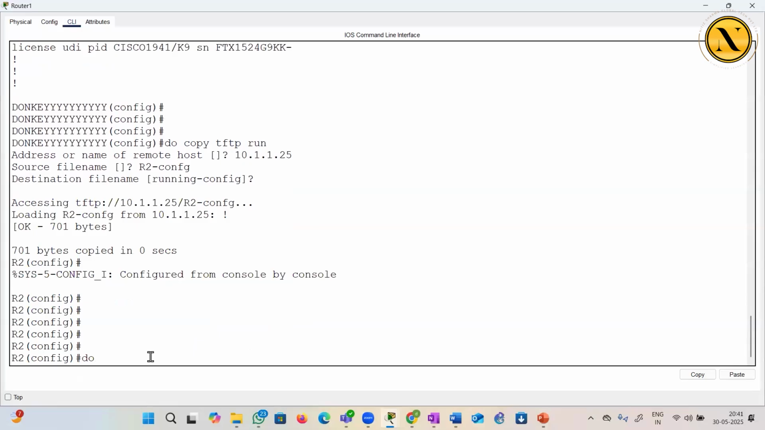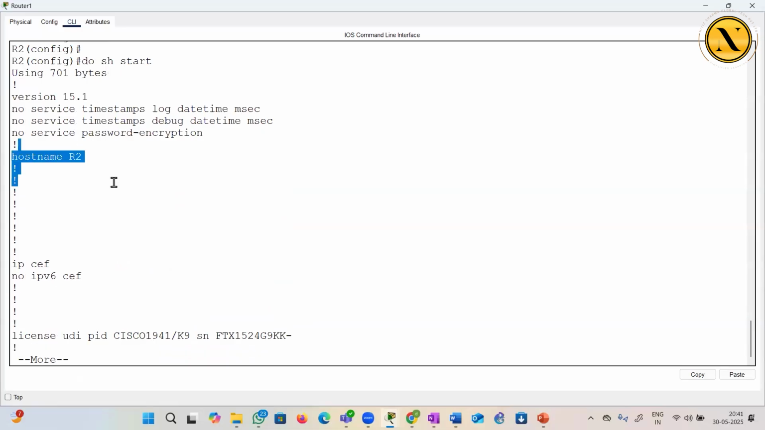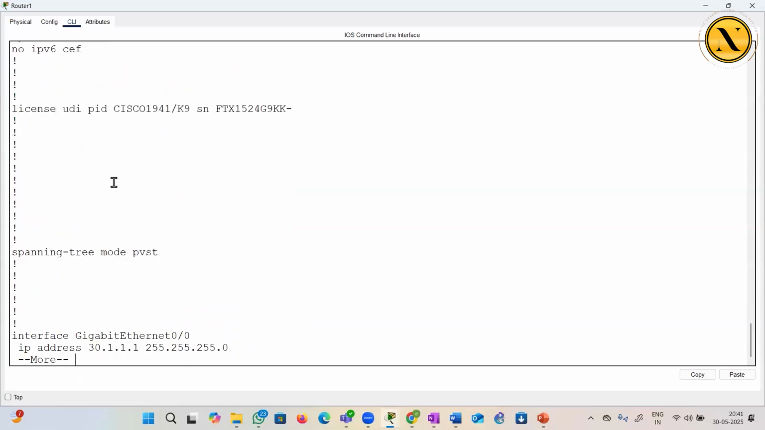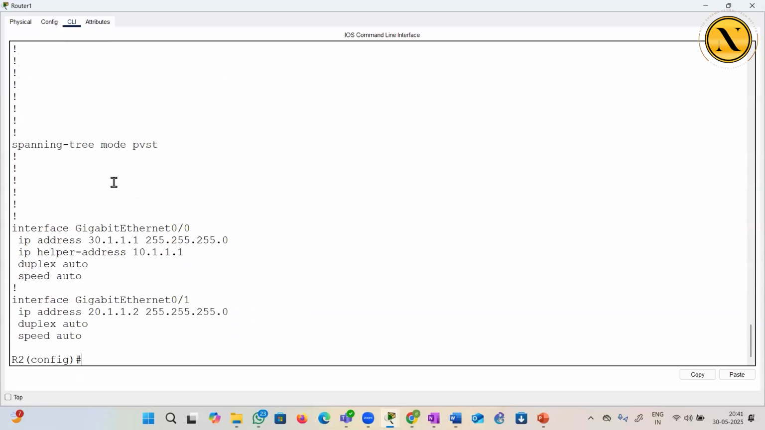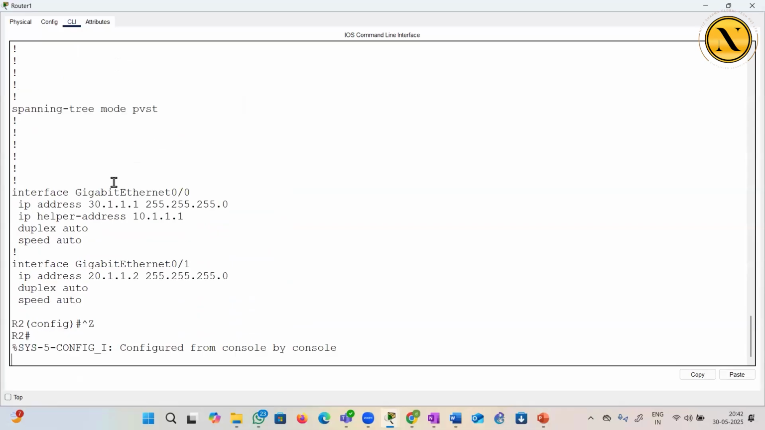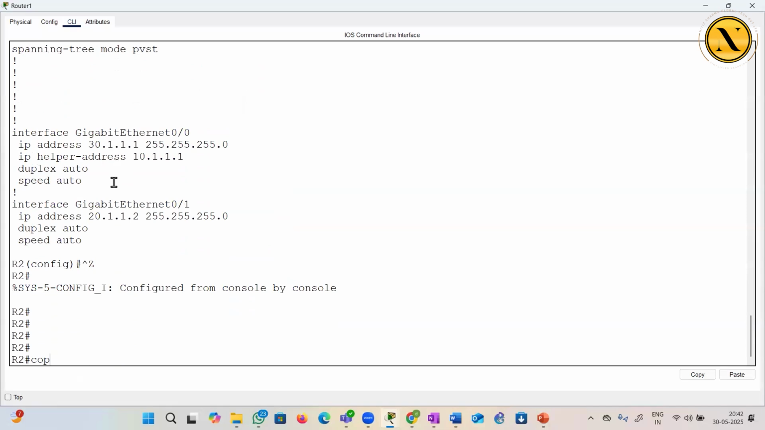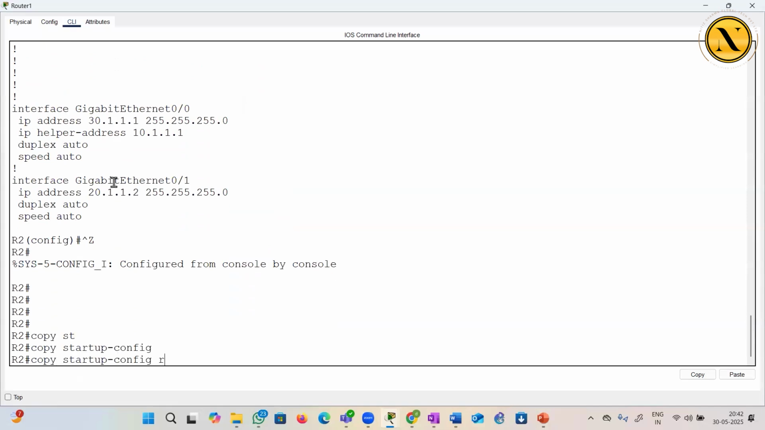Now, one more thing. Do show start. We have seen this start. So it is R2, fine. Now I want to take a backup of my startup config also, right? So from the privilege mode, you can say directly copy from my startup config. Copy start to TFTP. Done.